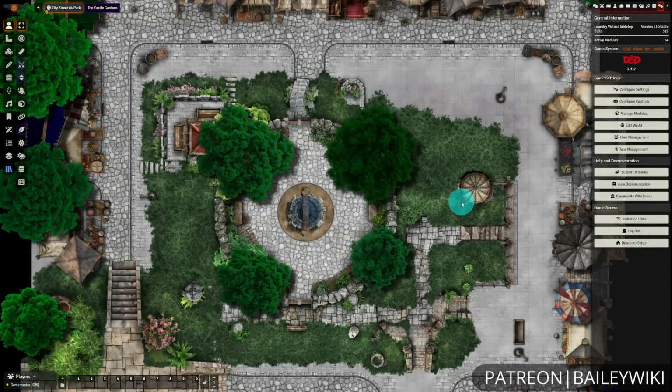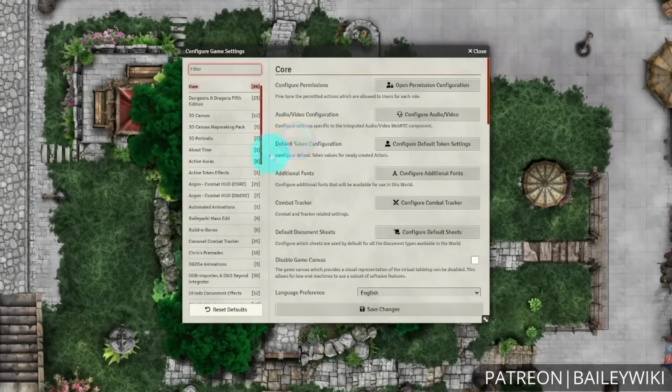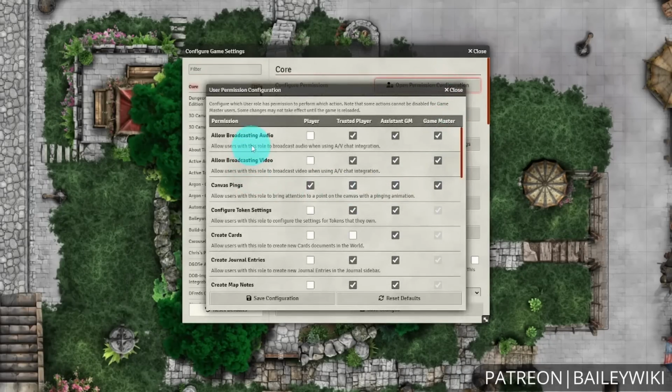Once we have all of our modules installed and enabled, it's time to go into our settings and do some configurations. First, in core, we're going to go to open permission configuration, and there's 3 main settings we want to make sure that our players, and by extension, our trusted players, have access to.